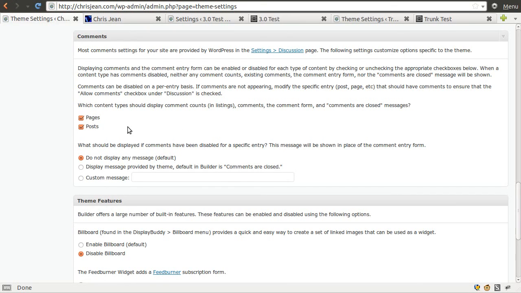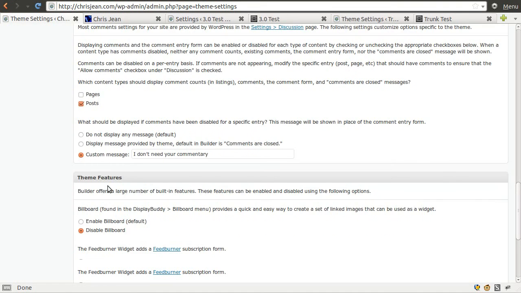Of course, most people want to keep post comments, and by default the pages option is not selected, since that's what most people seem to prefer. And then as for the comments are closed message, by default it won't show that. You can bring it back if you like that original functionality of Builder, or you could provide your own custom message, such as "I don't need your commentary," which probably wouldn't be very nice, but you could put it in there if you like.